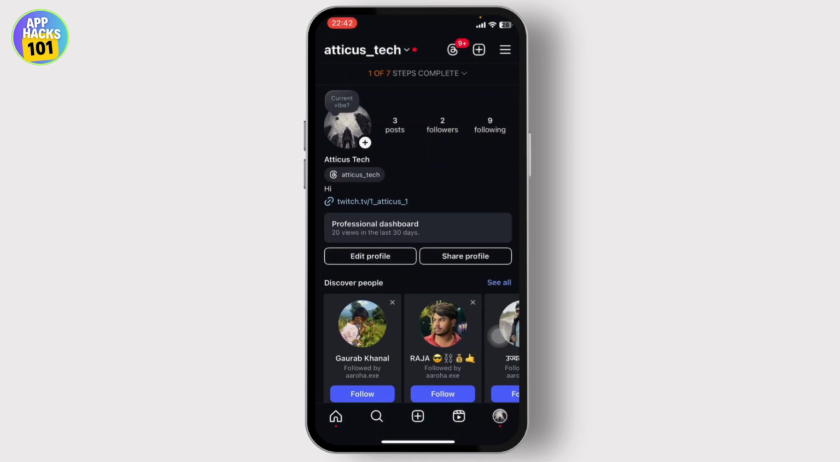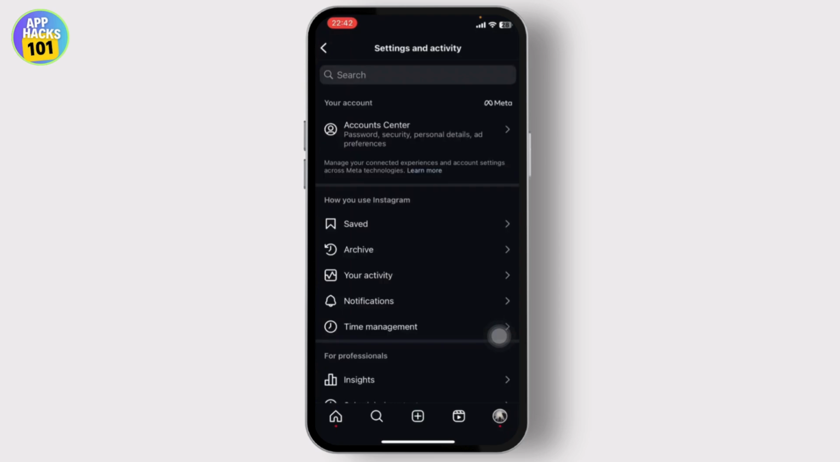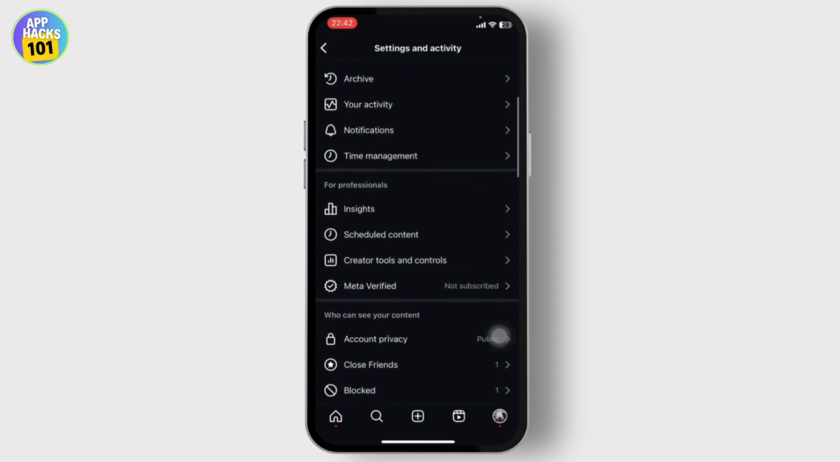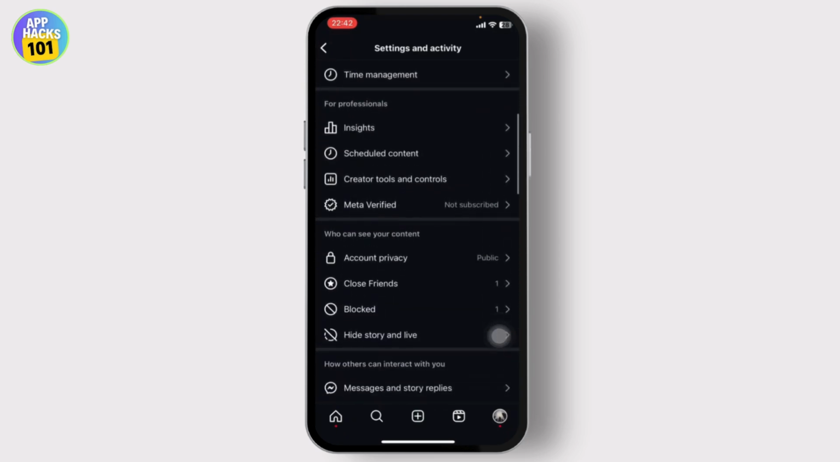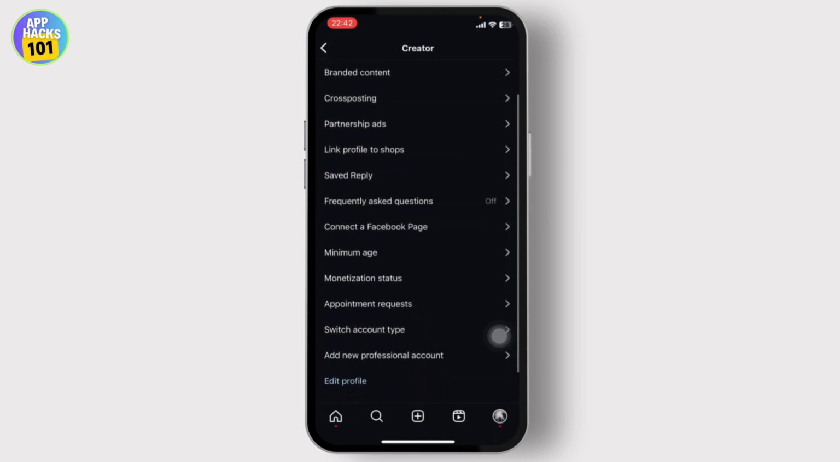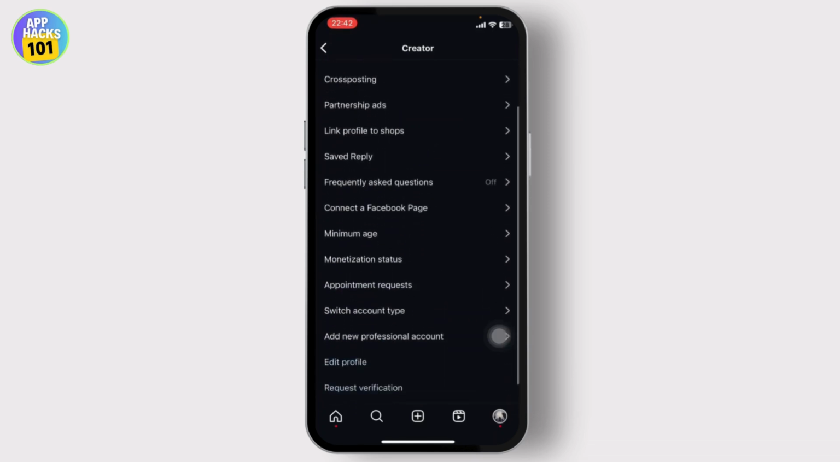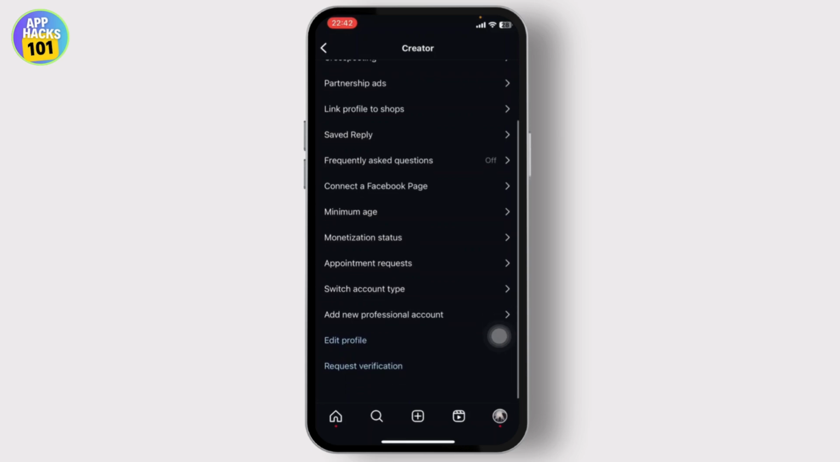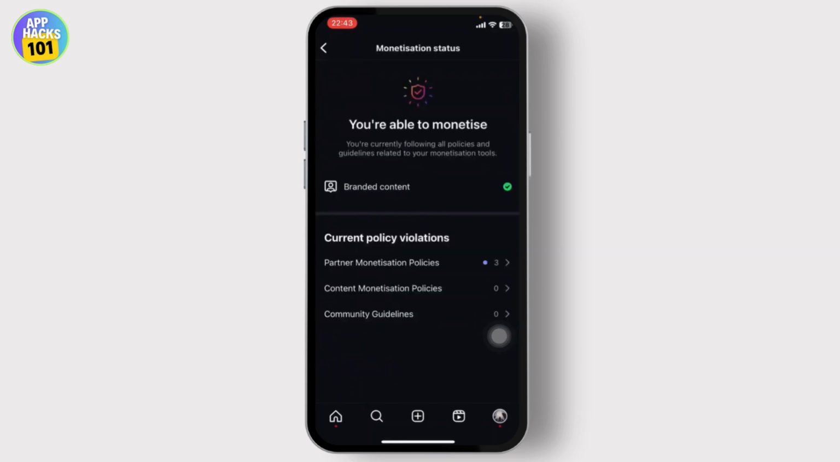Now what you'll need to do is tap on this again on the top right, and after you've done that, scroll down and you will see the professionals section. Tap on creator tools and controls, and after you've done that, you will see that you have payments and many more options available now. Now if you just go to monetization status, you can see that now you are able to monetize. This means that you're currently following all the policies and guidelines related to your monetization tools.